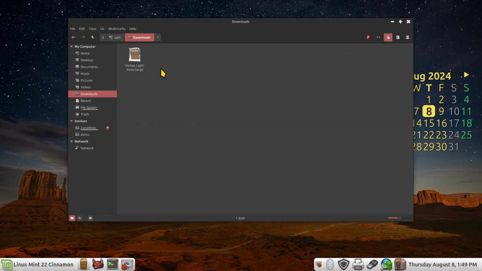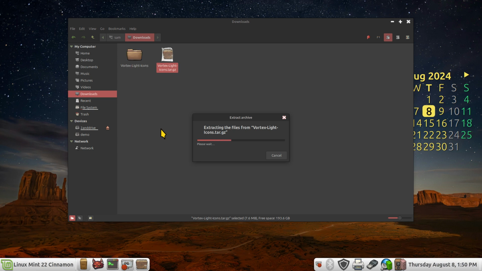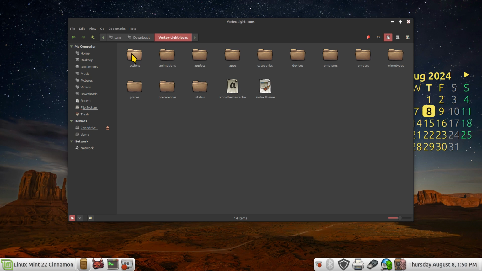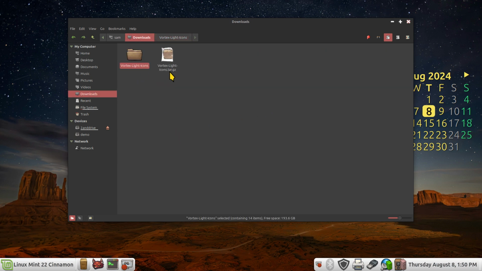So I'm going to go to the downloads and I'm going to right click and uncompress it or extract here. This should extract into a clean folder. If it does not, then uncompress it a different way. You can also do extract here or open up your archive tool. All right, so this extracted into one of these, and it has an index theme, so I think I'm pretty much ready to go. Right click, cut, home folder.